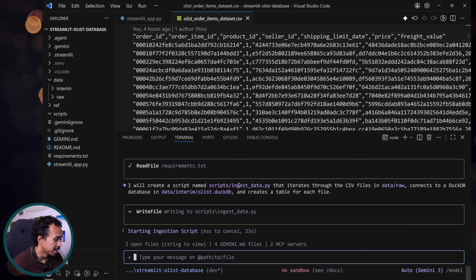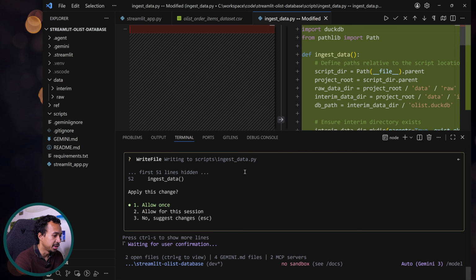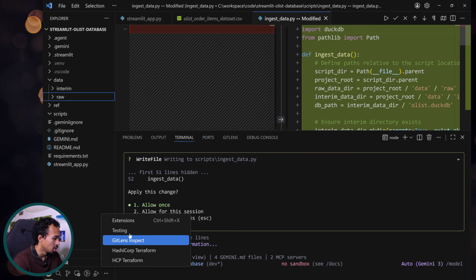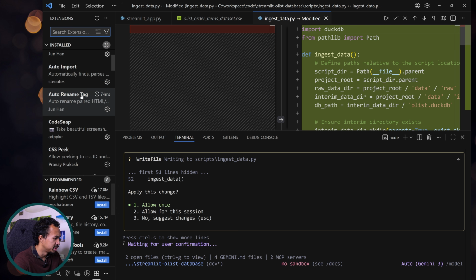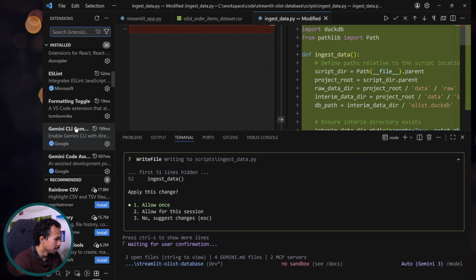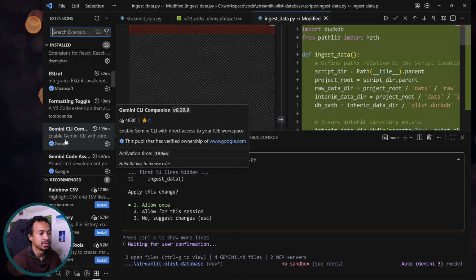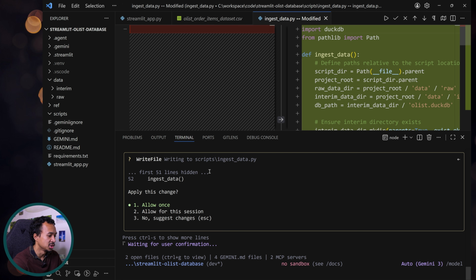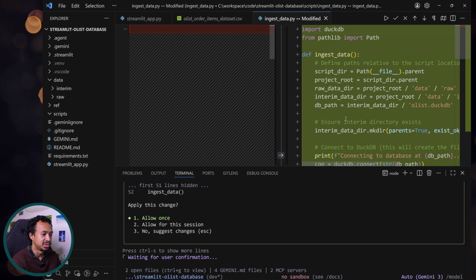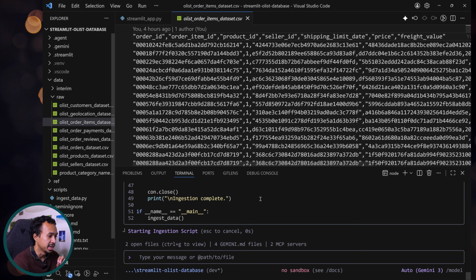I will create a script named ingest data, and there you go. Because I've got the Gemini CLI Companion extension installed, the code changes that happen in my Gemini command line in VS Code are going to appear in VS Code. So it makes it a little easier to see what's going to happen. I don't really care. I trust my Gemini, so I am going to accept.